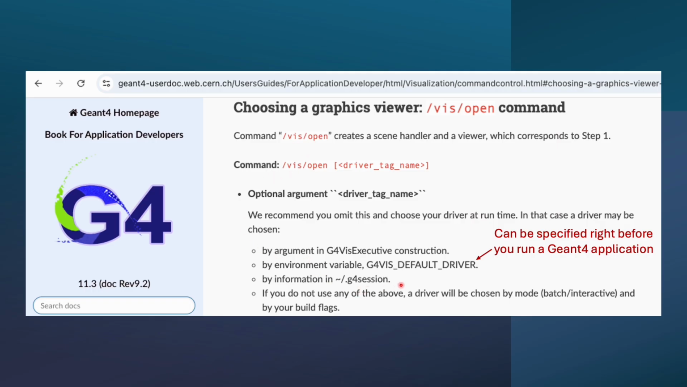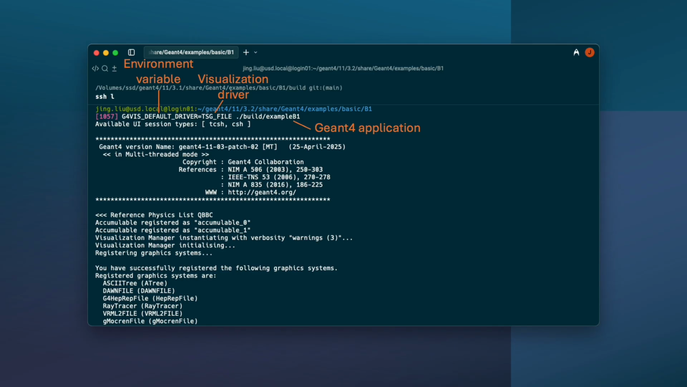The second method involves a lot of typing, but can be used to specify a driver right before we run a Geant4 application. It also overrides the setting in .g4session and the automatically chosen one. This is a demonstration of the second method on the Mac and the Linux command line.